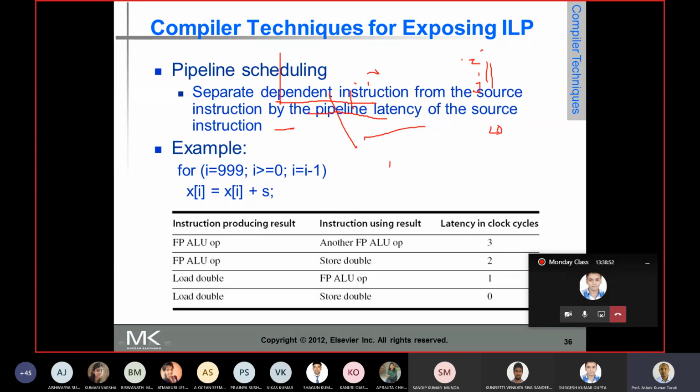Now we know that if there exists a load instruction, then the result of the load instruction cannot be immediately used by another instruction. So if the instruction I is a load instruction and there is instruction j which depends on the result of the load instruction, then if you schedule these instructions I and j back to back, there will be a pipeline stall of one clock cycle. That is what we have seen in the previous lecture, that there will be a stall of one cycle.